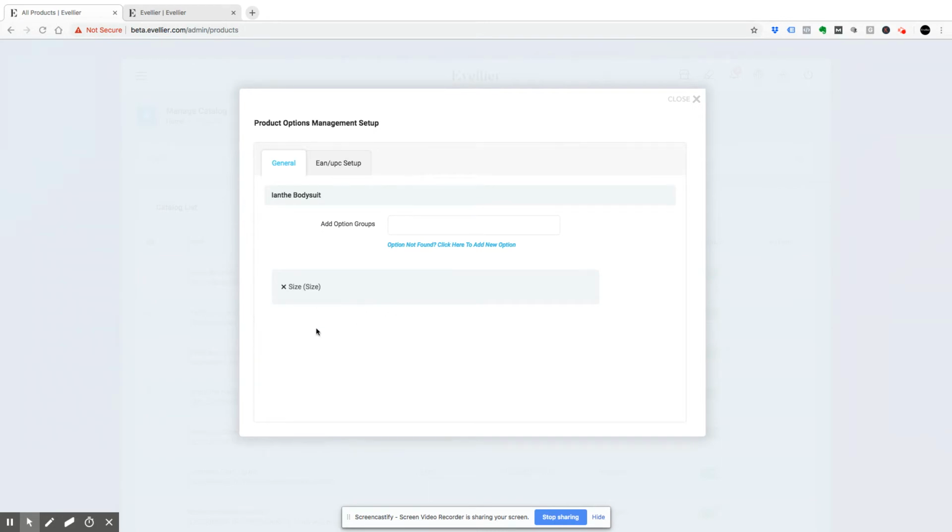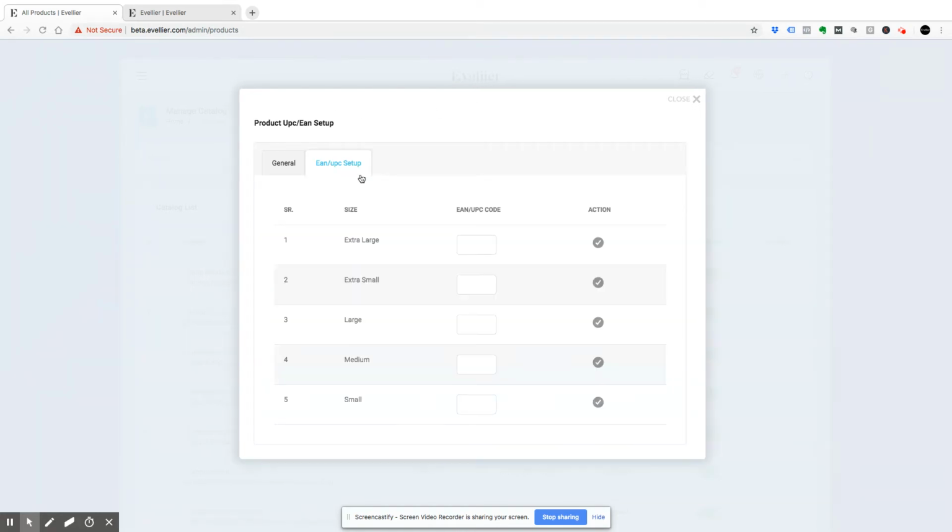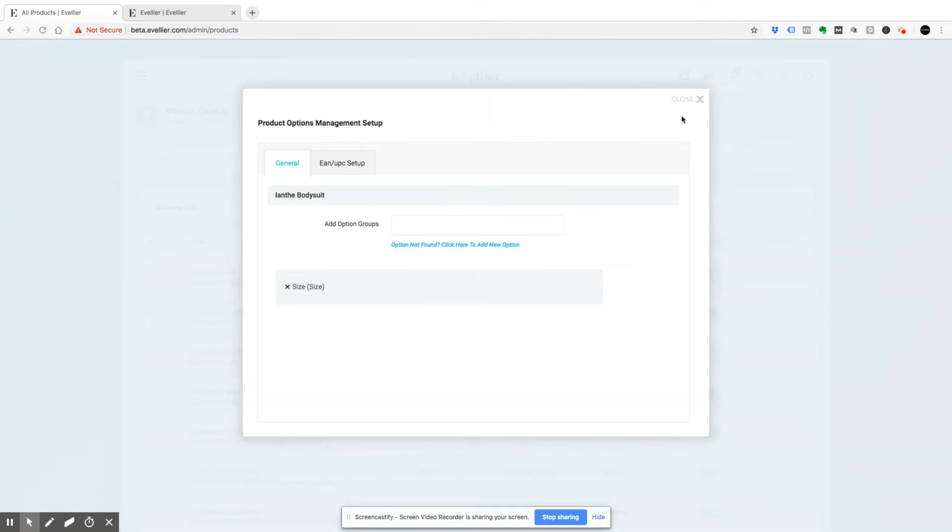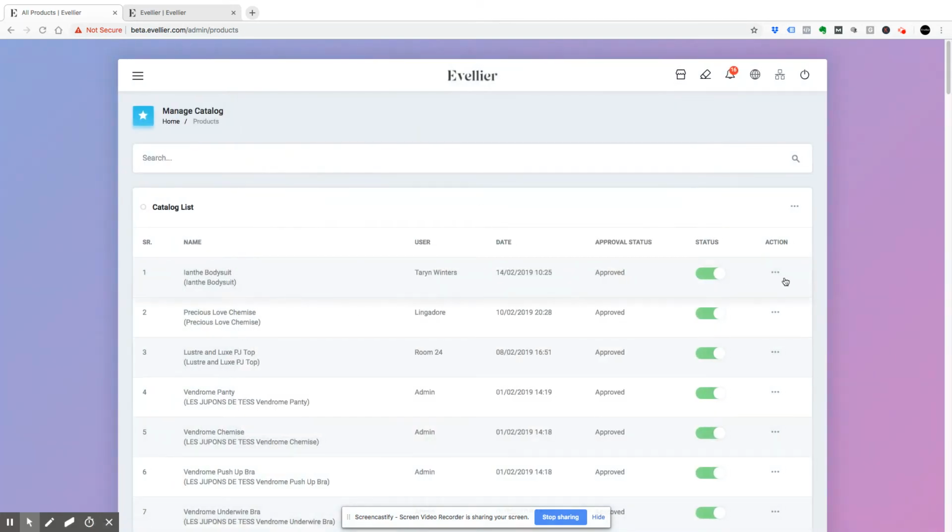In this instance, we're just going to add the size option because I know in the size options, we have the correct sizes, which is extra small, small, medium, and large. Okay, we're going to skip this EAN UPC setup. We don't need that. And we're going to close. So we've just added size. Now we're going to add the product images.